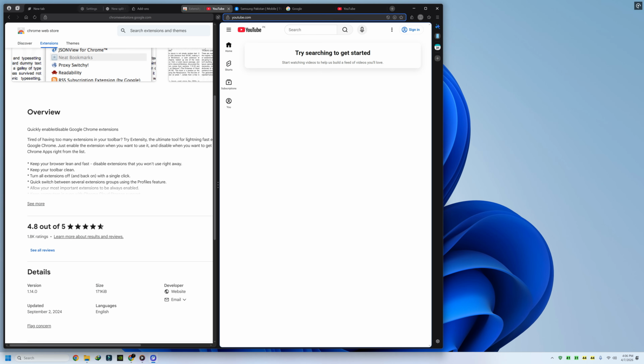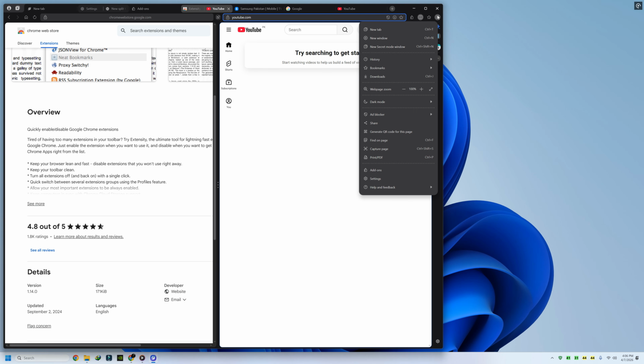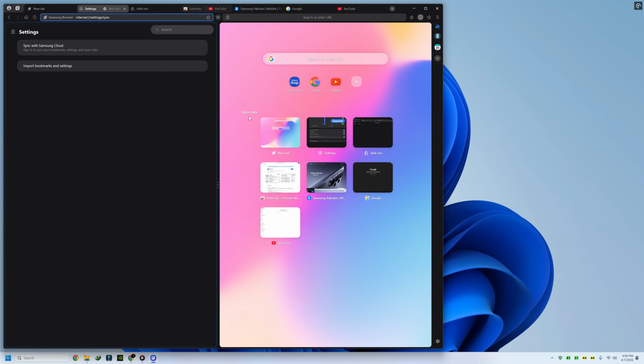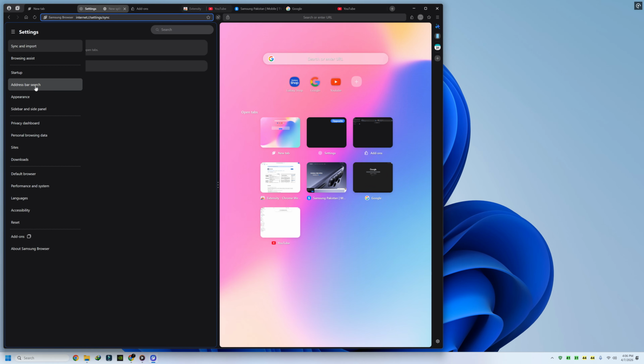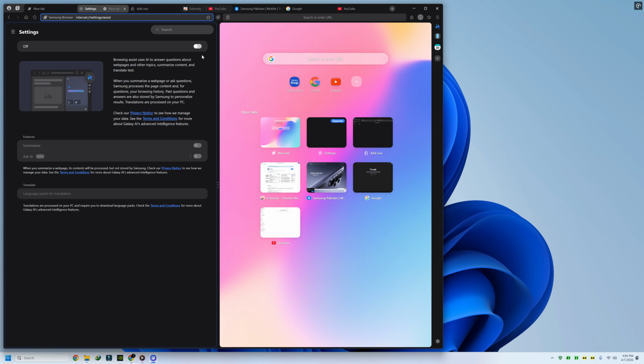Then comes the AI part, which Samsung calls Browsing Assist. This is where things feel a bit modern. You can summarize long articles, which is great if you don't want to read everything. You can translate pages instantly without breaking the layout, and it tries to keep things simple, not overloaded with AI features like some other browsers. It's there when you need it and invisible when you don't.